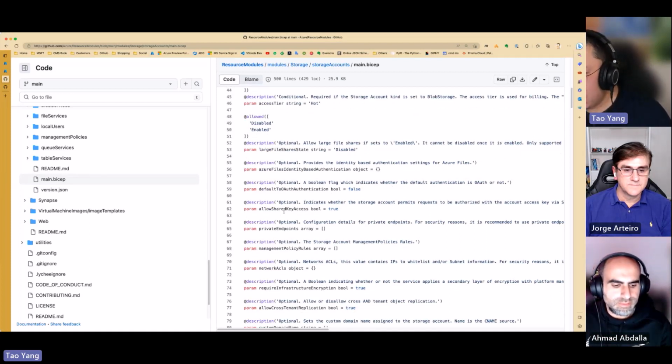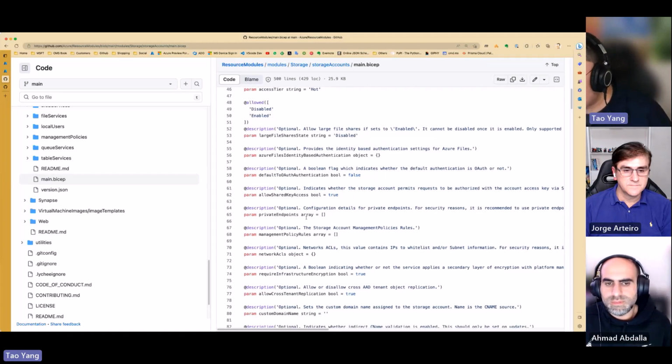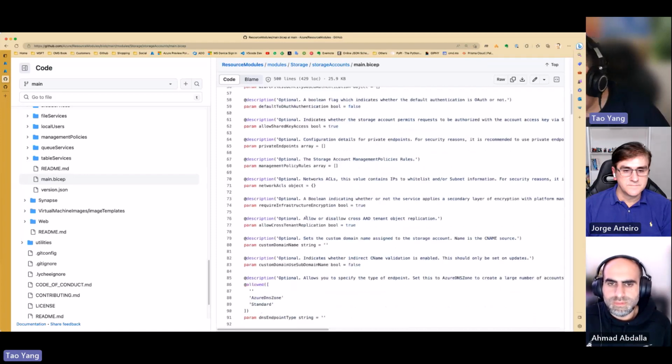For example, if I allow shared key access to be enabled, that might not align with the security requirement you have, because it's not a very secure configuration. It's recommended to use Azure Auth. And also public network access: a lot of companies that we work for all have that disabled, and the preferred method is using private endpoints.